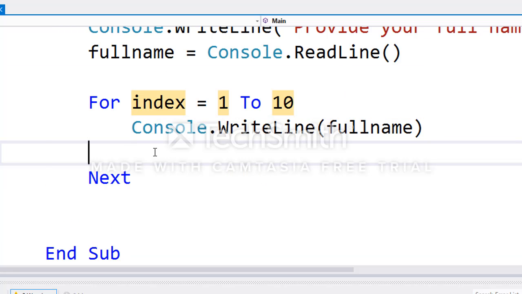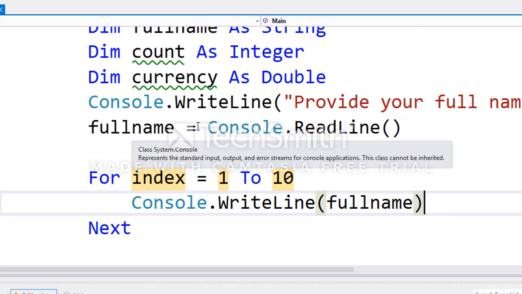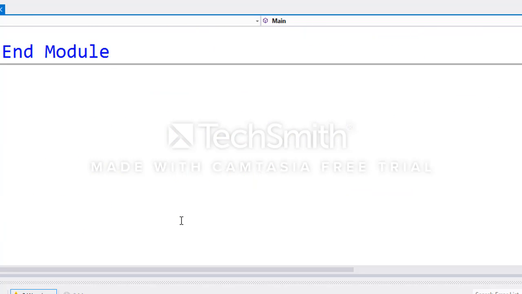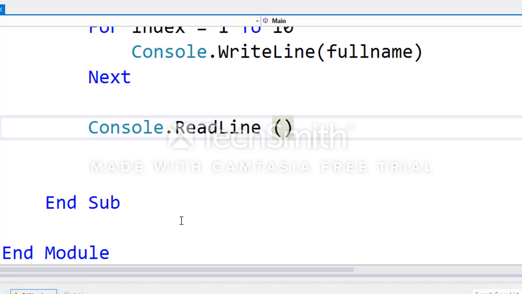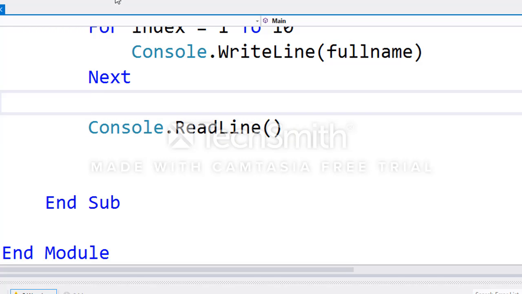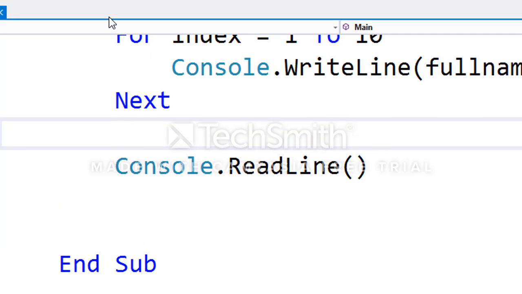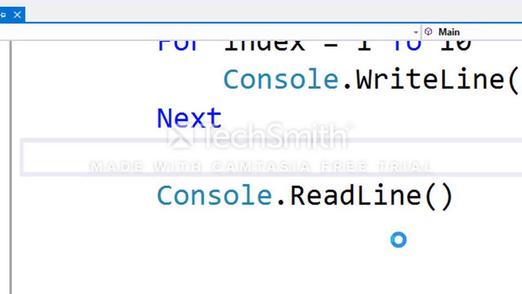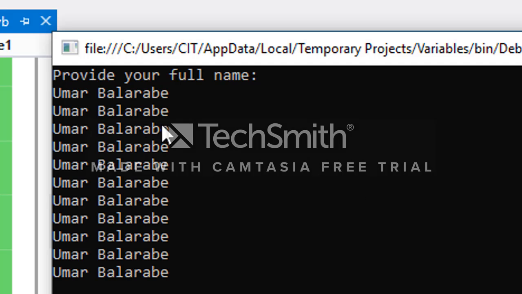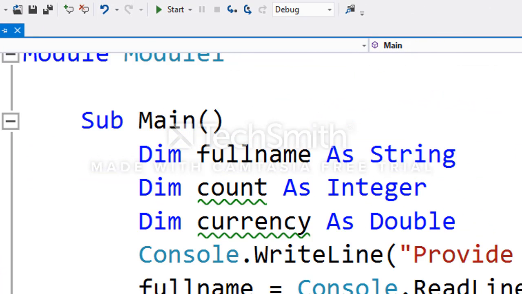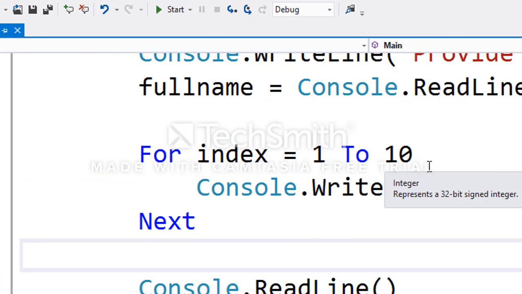So by doing this, we just run the program. Okay, at the end we're supposed to put Console.ReadLine. This will allow the user to see the result before ending the program. So as you run it like this, it's going to ask you your name. You just provide the name. After pressing enter, it will print 1, 2, 3, 4, 5, 6, 7, 8, 9, 10. It will print it 10 times. So it will start from 1 and go up to 10.